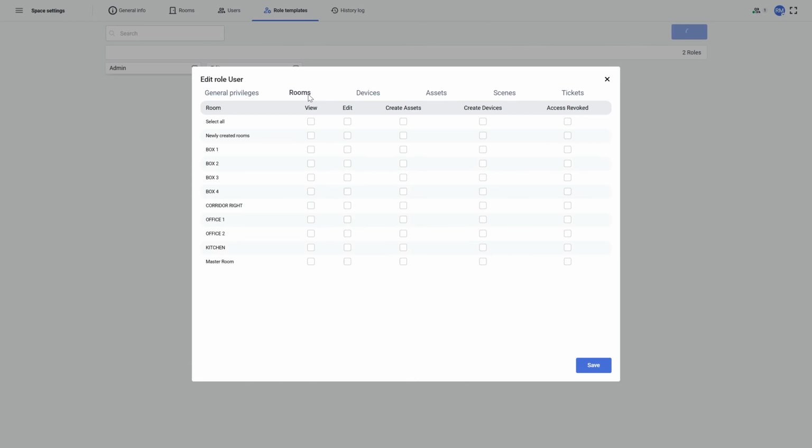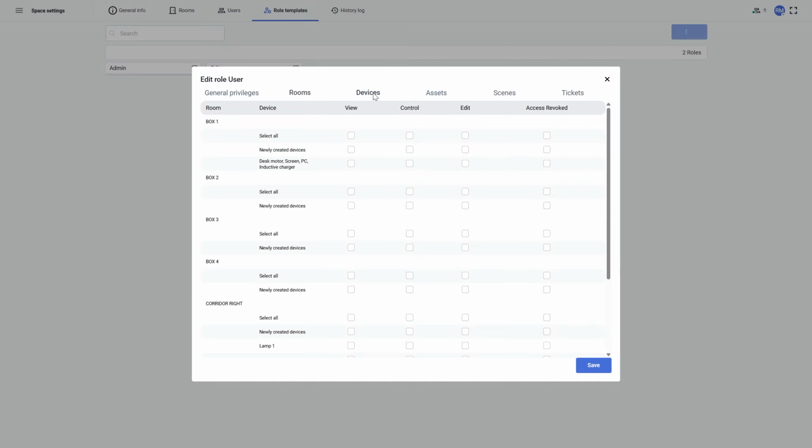The Rooms tab defines permissions by room. Let's select View for all rooms. This way, users will be able to see all resources, devices, assets, scenes, and tickets in every room, but without the ability to edit them. The following tabs define permissions for specific resource types within selected rooms.